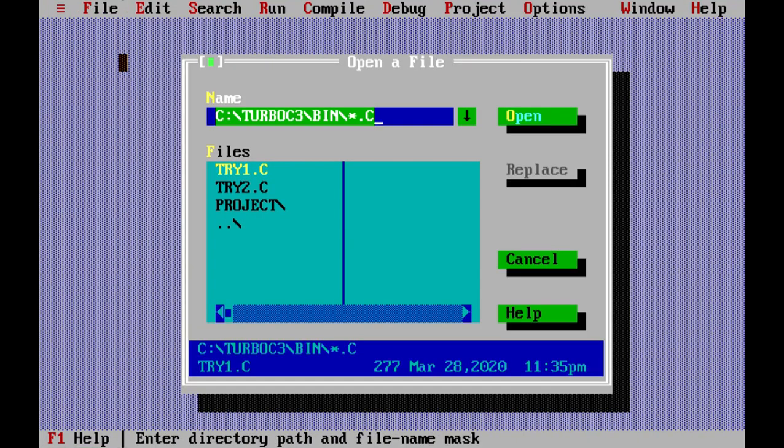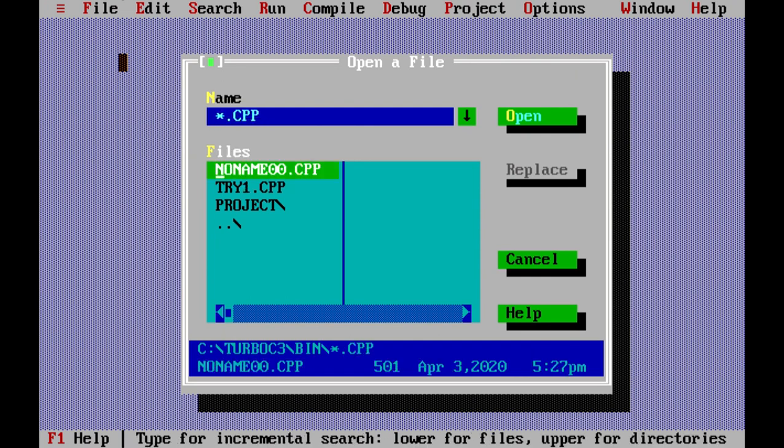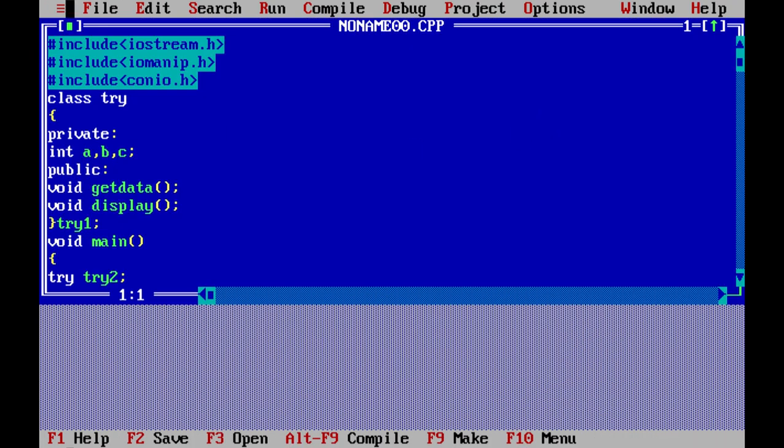Yeah, already I have written a sample program on how to create a class in C++ and how to define an object for the class. And here it comes, noname.cpp. So I wrote a class called try.